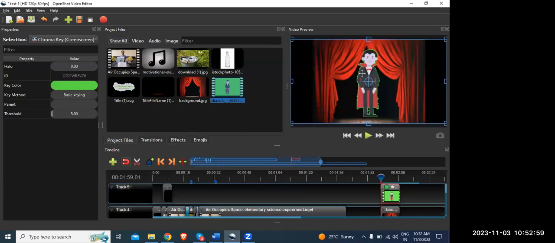But still, some green color is appearing here. What to do for that? Go to this threshold and just play with the number. Right now it is 5. I'm making it 200 and pressing enter. Now you can see the maximum extra green has also been removed. You can further adjust this and then you can remove the complete green color.